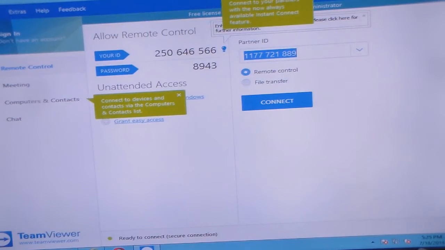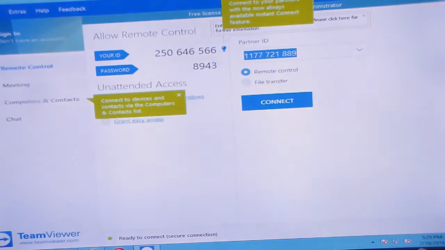Hello everybody. So in this video, I'm going to remote in to my LG tablet through TeamViewer from my computer.